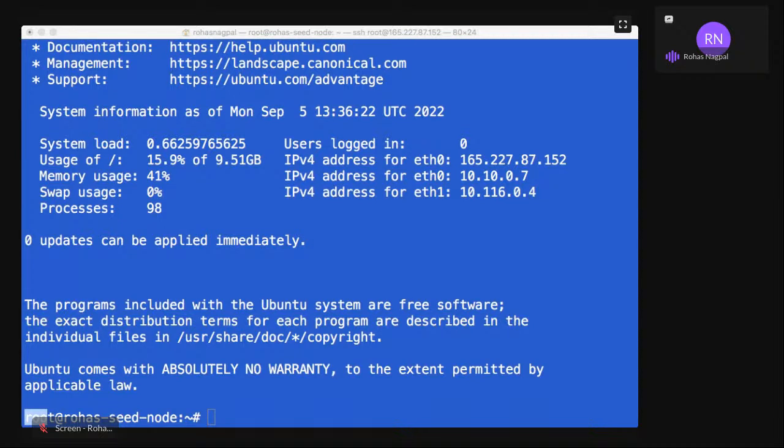So somewhere in the New York data center of DigitalOcean, there is a server which has been created for me on a virtual machine, and that server has an IP address 165.227.87.152. I have now connected to that using my password, and I have logged into this server, which I had given the name ROHAS seed node. I hope it's clear for you guys. Now that we are logged in, let's start to set up our blockchain.